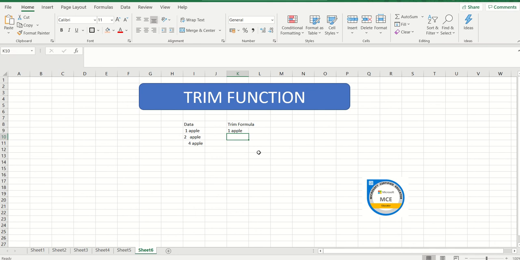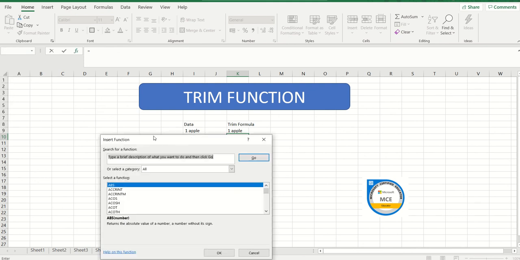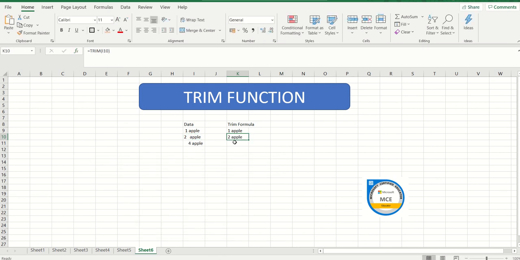If I want to use the trim function, what I can do is type equal to trim, or as I've trained you today, you can go from the upper left corner, go to more functions, over here in this box write down trim and then click on go. Okay, so I can use the trim function. I simply have to select the cell entry and then hit enter. So this is how it's going to do it.